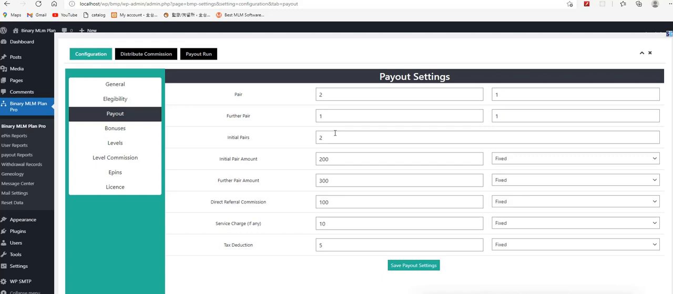So there is only one limitation like this. From this range to this range, that is, from the first pair to whatever number we provide in the initial pairs, till that count the pair will be considered as a 2:1 or 1:2 ratio. After that, whatever pairs there are will be considered as a 1:1 ratio. So this is basically the initial pair and the further pairs.